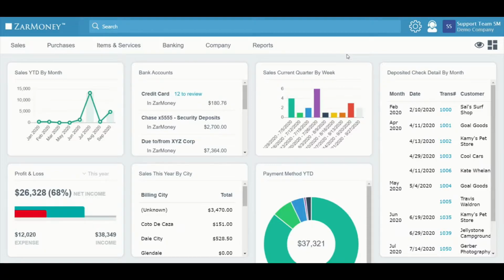In this module, we'll be going over how to connect your bank account to ZarMoney so you can pull all of your bank transactions directly into your accounting software.